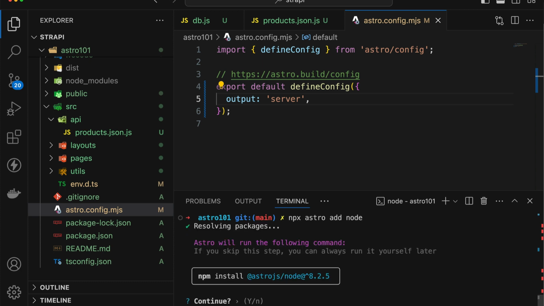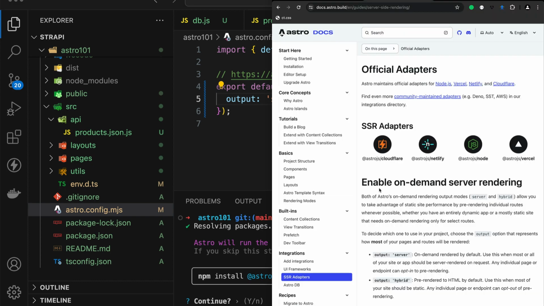Similarly, if I want to add the adapter for Vercel or for Netlify, I would say npx astro add and then Vercel, Netlify, or anything else. For a full list of potential adapters, please visit the appropriate documentation page on Astro, which I'm bringing up on my screen as well.